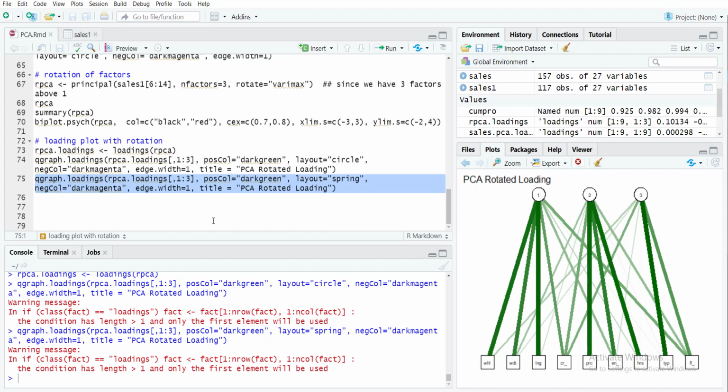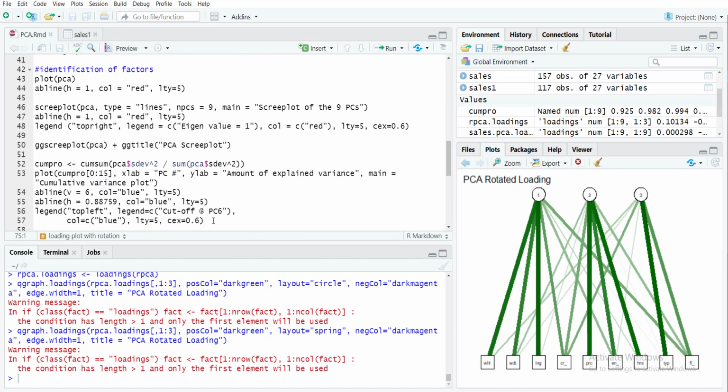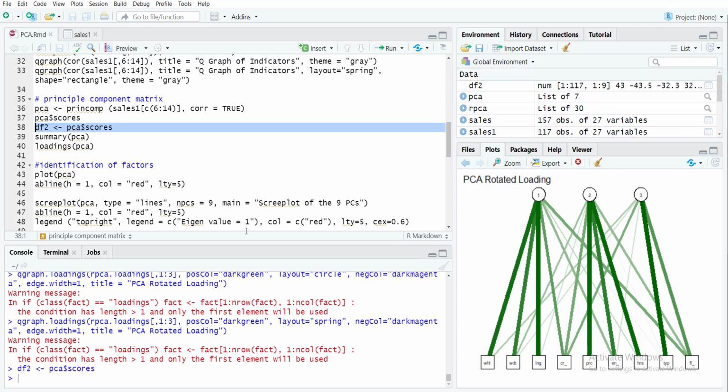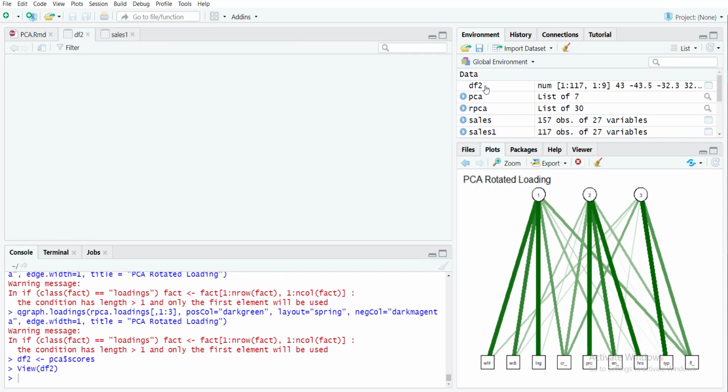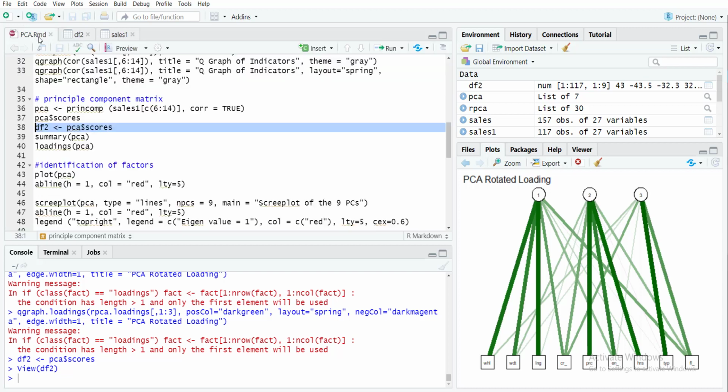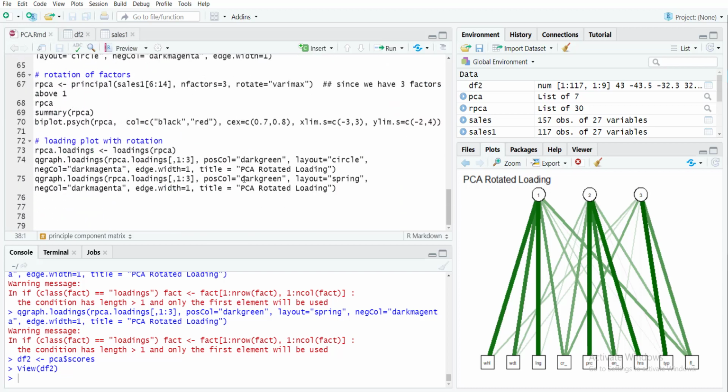If you want to store this data, the command is already shown here, that is df2 PCA scores. So in df2 you will have all the factors. Now you will need only the first 3 to be used as independent variables, and the dependent variable is the sales of a car. So hopefully you understood the factor analysis.